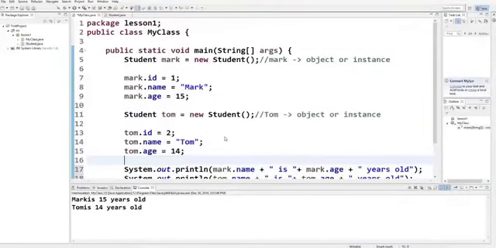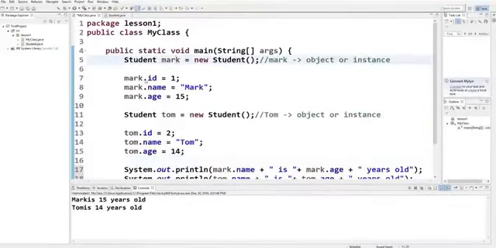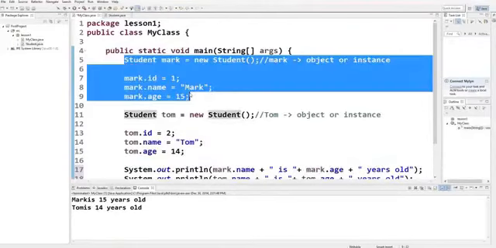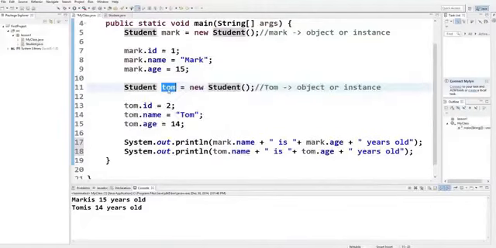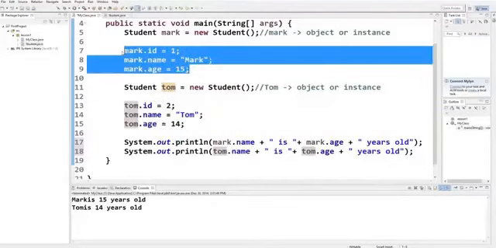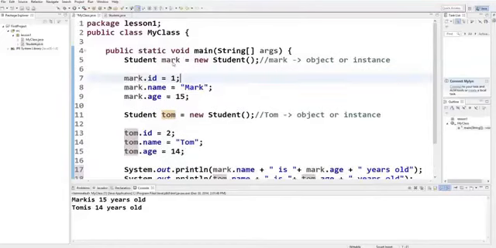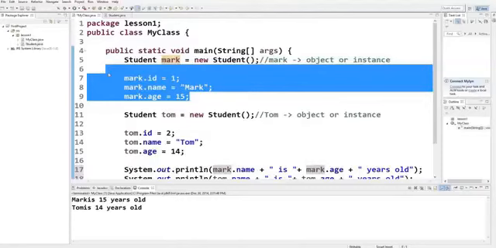So using a class we can define different objects, and we can define the values of the object's member variables independently of each other. These instance values, which are Tom's ID, name and age, are independent of Mark's ID, name and age. This is a very important property of an object, that it can store its own state and it's independent of the other instances.